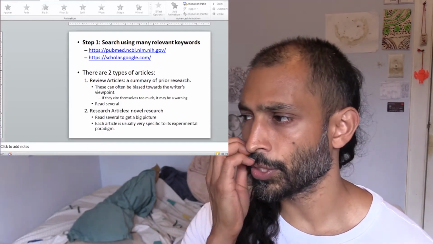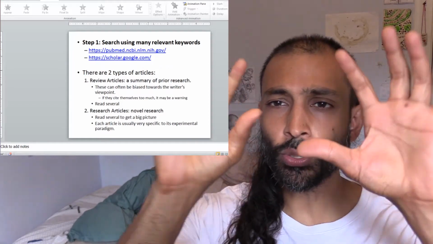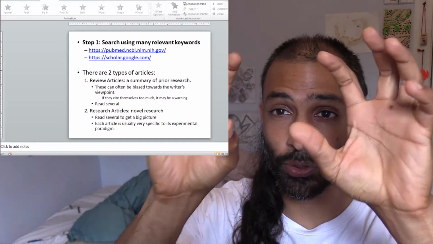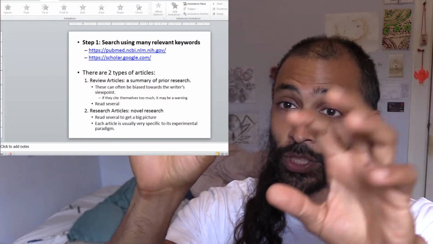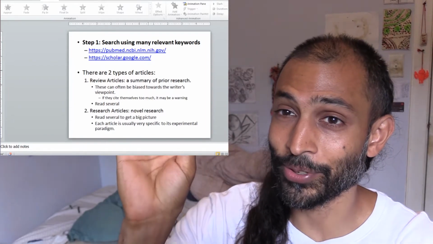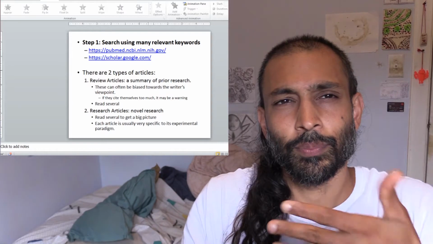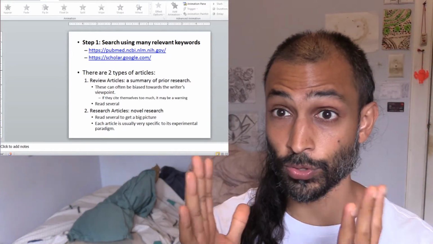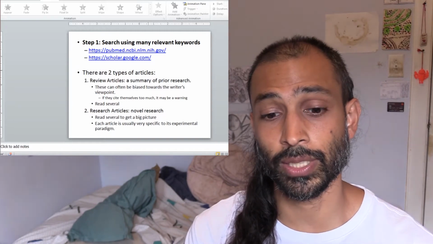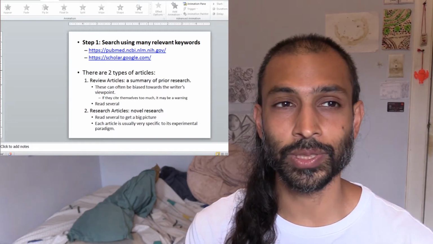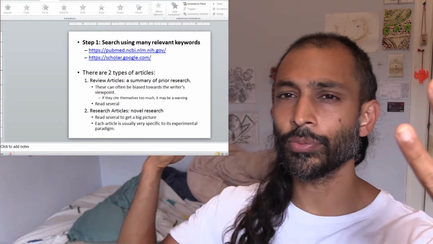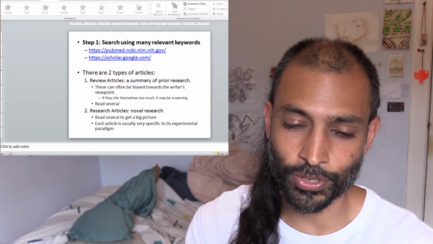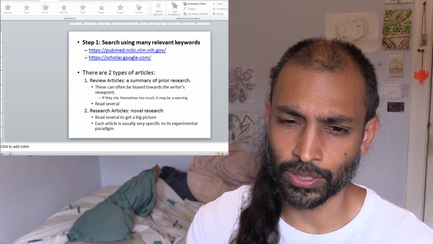Now, before I go in and show you how to use these databases, there are two general types of articles, scientific articles, that you can look for. The first, which is what I recommend you look at first when you're initially beginning to wade into this scientific knowledge, are review articles. And review articles is when a science person goes and summarizes all the research up to that point. So this is really useful when you're first trying to understand the field.